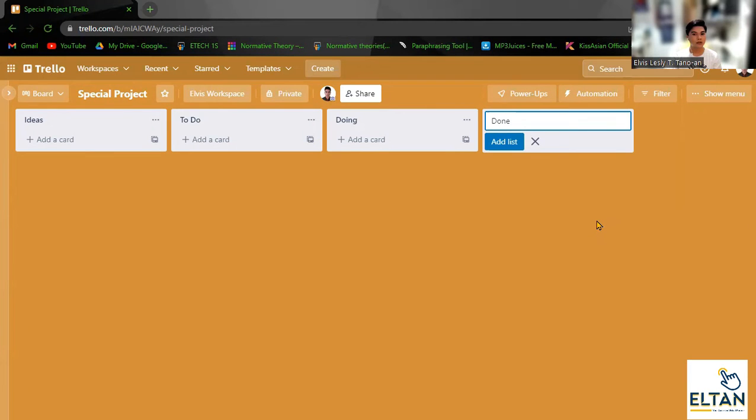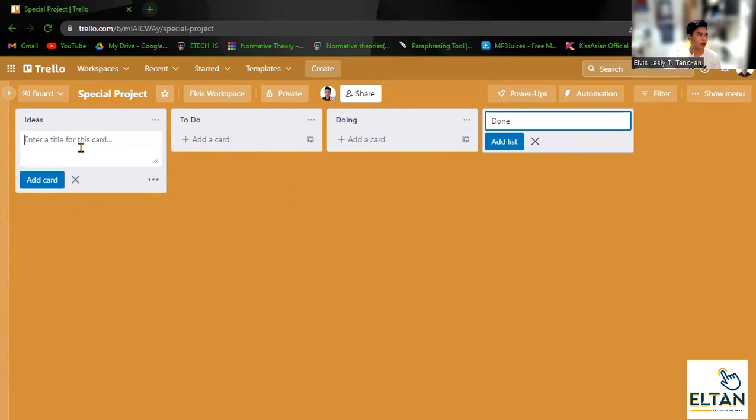Next up, we need to take a look at how we can add cards to each of these lists. Cards are what are represented within this list, but they can be moved to other lists as well. Under ideas, maybe I'm considering writing, for example, the thesis. Then maybe I need to email my team about next week's topic.